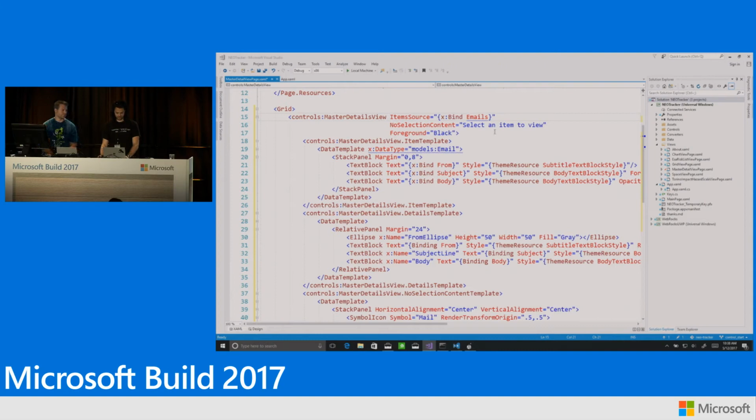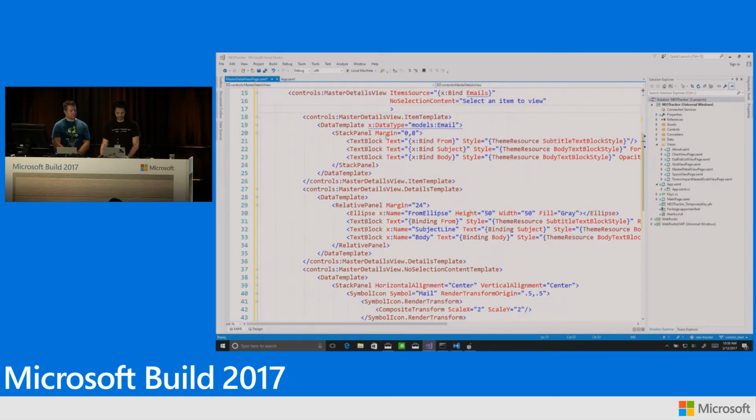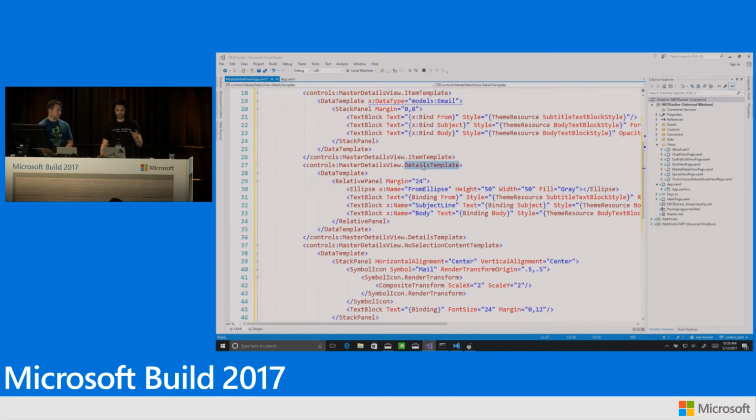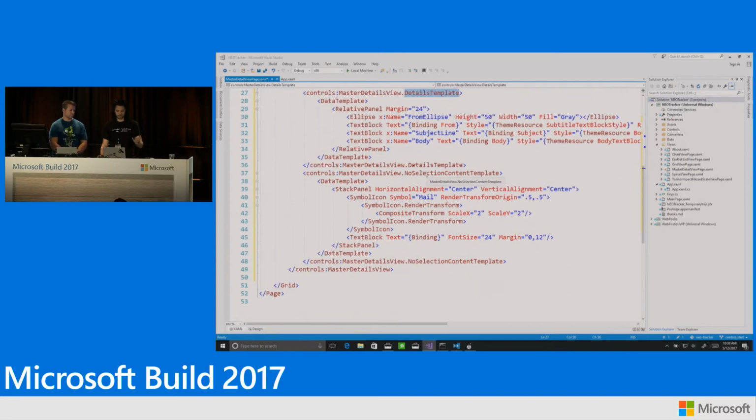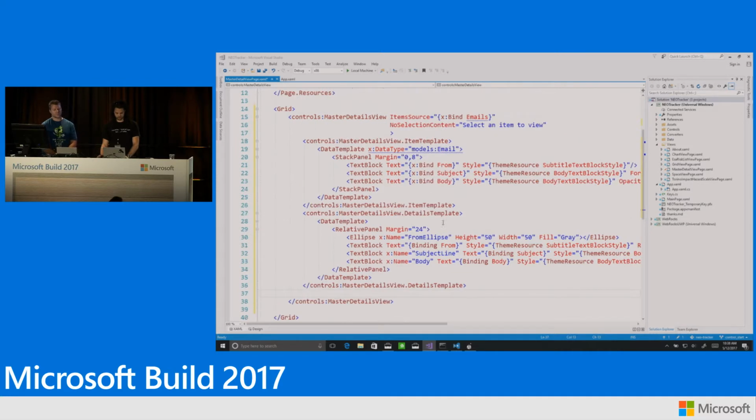And I'm going to just change a couple things here. For example, I don't care about the foreground, so I'm just going to remove that. And there's a couple templates here. There's the item template, which is what shows up on the master view. And there's the details template, which shows up in the details view. And there's a template for no selection content. I'm going to remove that because I don't need it for this context at all.